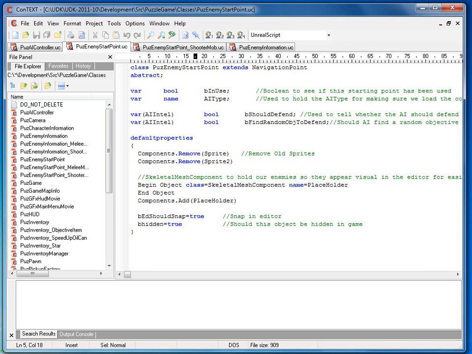In this video, we're going to get started with creating our defend objective state. In this state, the AI is going to go and find an objective to go to. It's going to defend that objective by walking around it, kind of like guarding it. And then if the player actually picks it up, the AI will react at that time. The AI will not react until the player actually steals the item.